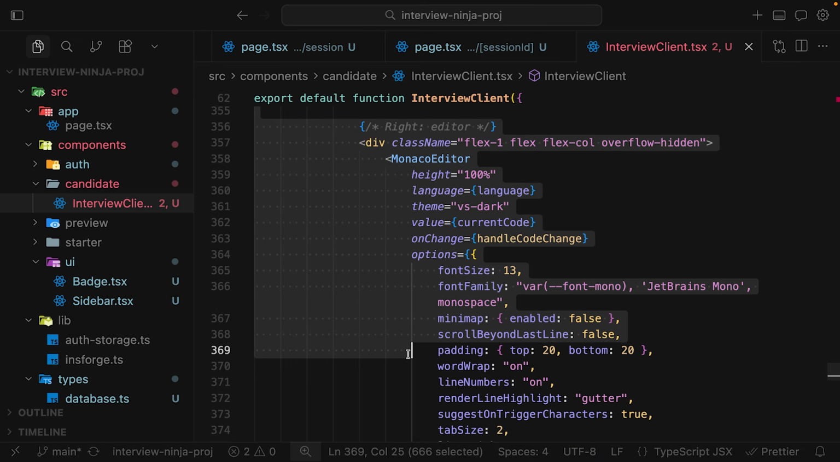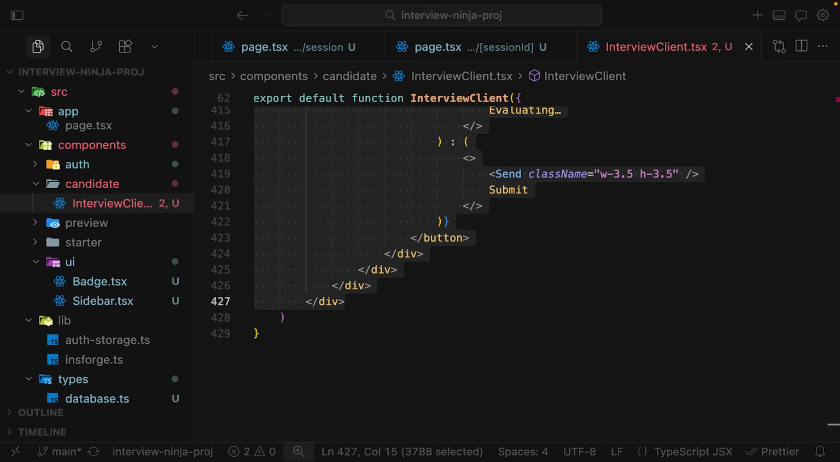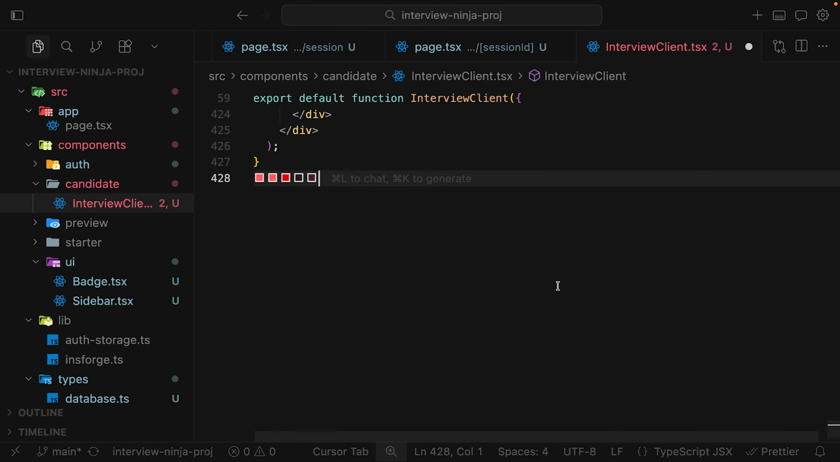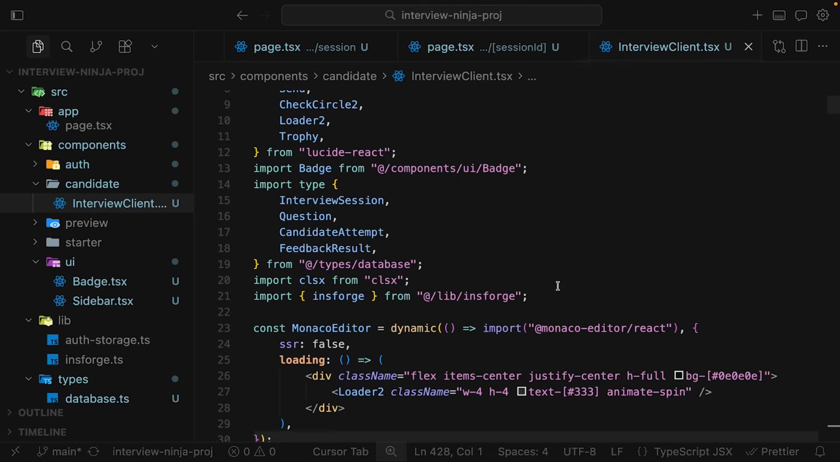Language set to the language state. Theme set to vs-dark. OnChange set to handle code change. Options set to an object with minimap enabled false, font size 13, word wrap on, and padding top and bottom set to 16. Disable the button while submitting. If all answered is true, show a completion banner above the footer with a trophy icon and a congratulations message.